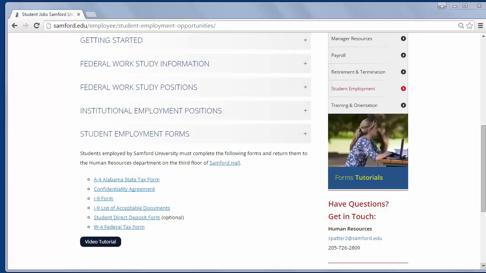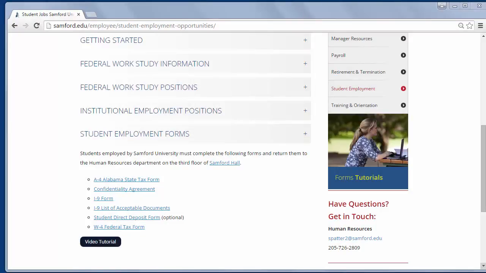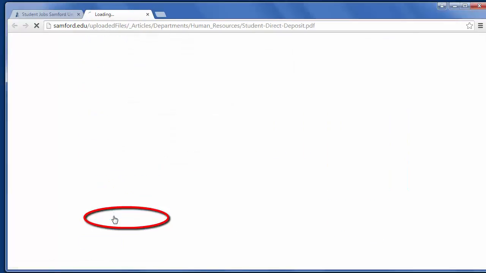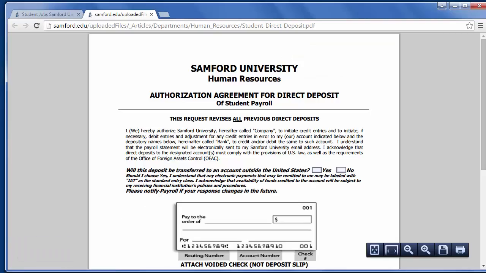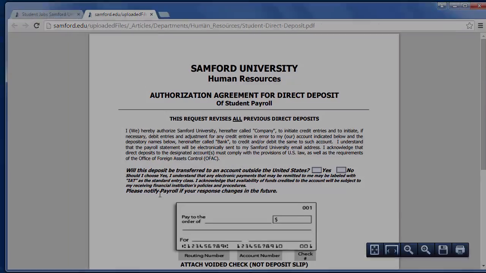If you have a voided check or documentation from your bank, we will now complete the direct deposit form. If you do not, you may skip this section. Go forward to the point where you see Resume displayed on the screen. Go back to the Student Employment tab and click on the direct deposit form. Once again, you can either complete this on your computer or you can print this out immediately. Pause this video if you are printing the form.